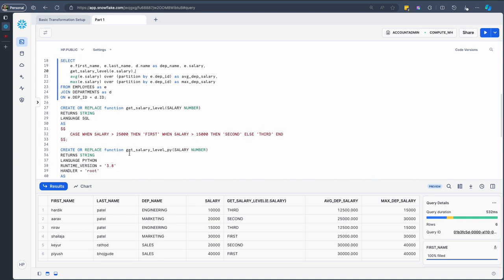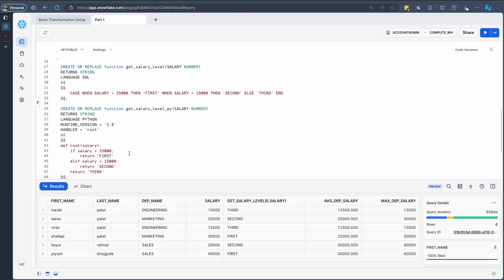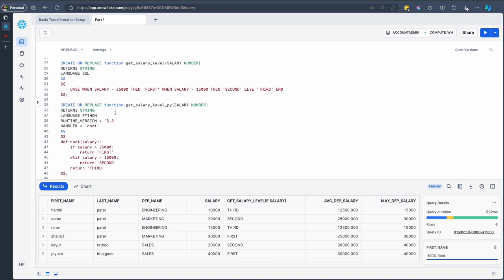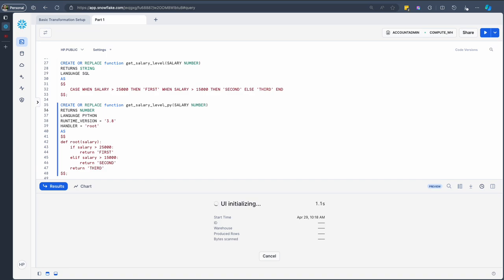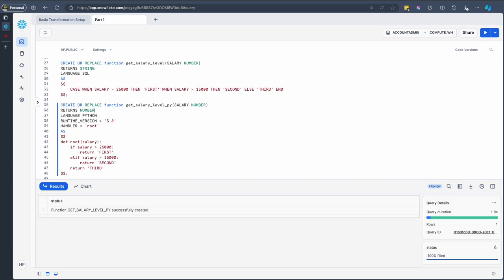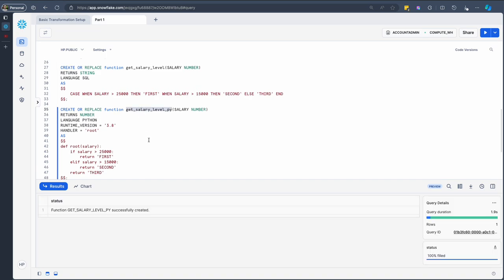If I go down a little bit, I have already created a Python based function as well. So create or replace function, and I'm writing the same function with this Python language. That is why I'm putting the suffix _py, so we can understand. Now salary here again is a number argument, and let me change this to number, and if I enter this, it should give me an exception. If it doesn't give me an exception, then during execution it will. Let me show you that.